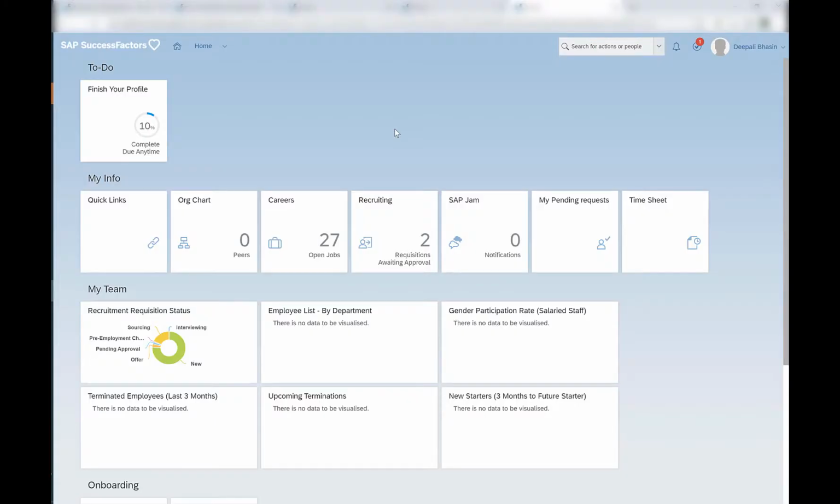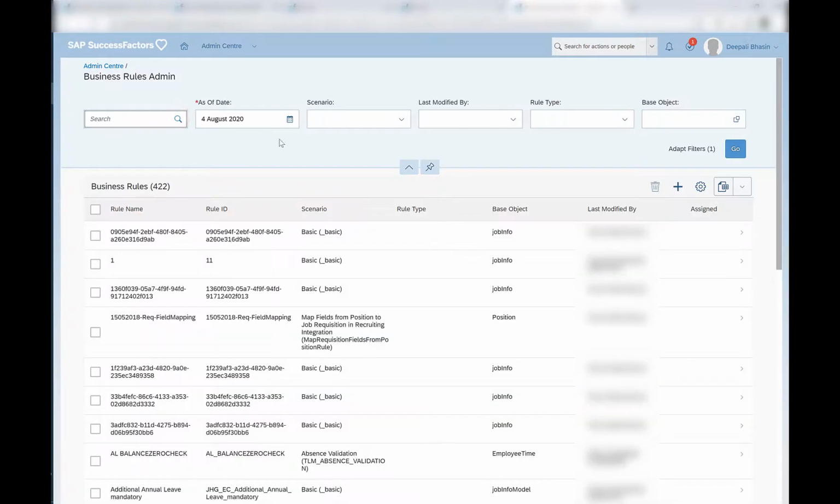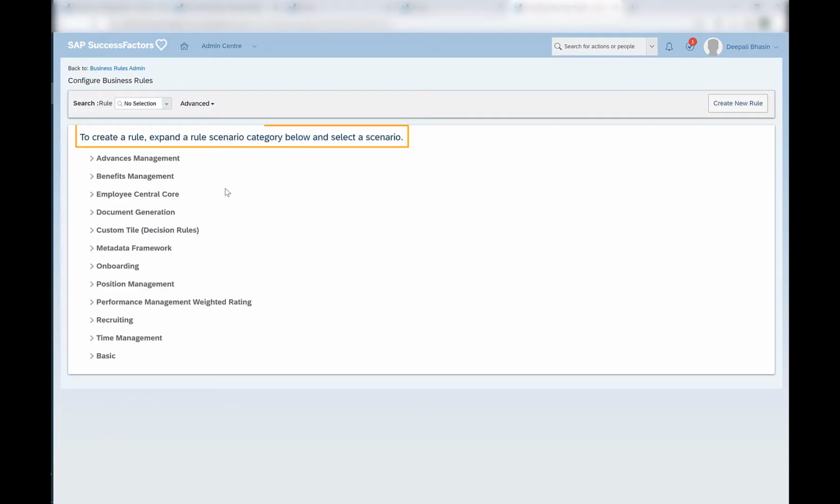In order to create a business rule, we need to search for configure business rules in the search for actions or people. Click on the plus icon which says create a new rule. In order to create a new rule, we need to expand a rule scenario category below and select a scenario. In our case, we will select basic.